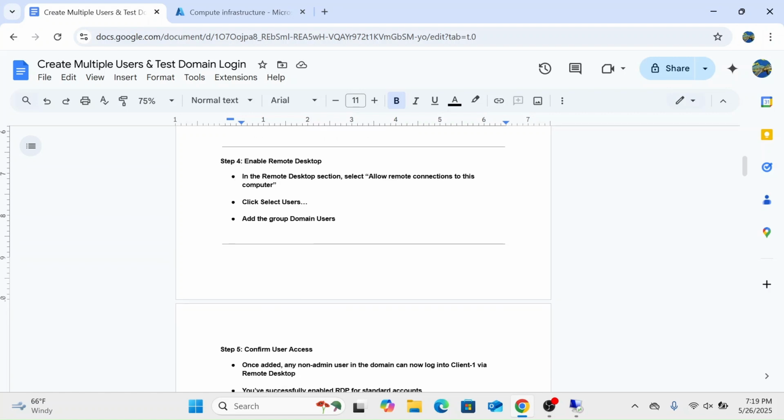Then in step 4, enable remote desktop in the session: allow remote connections to this computer, click select users, domain users, right? So we just did this step number 4.